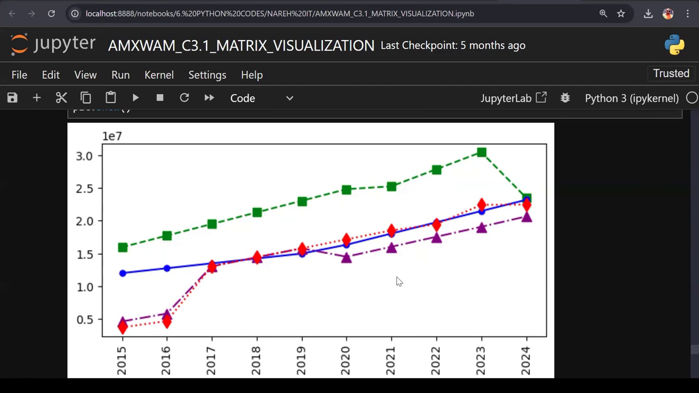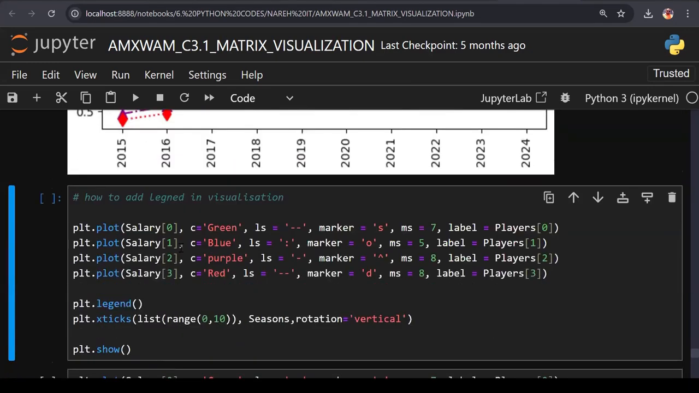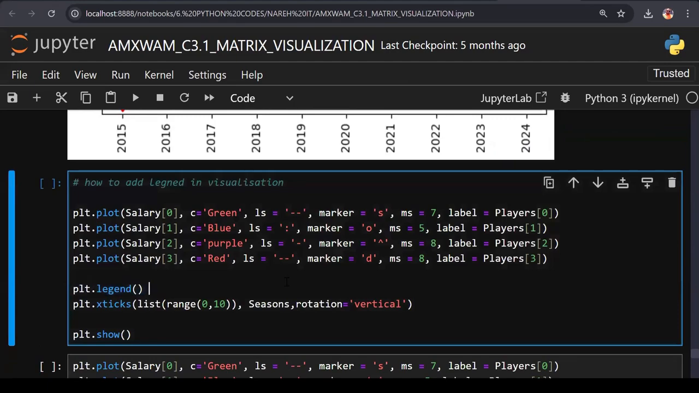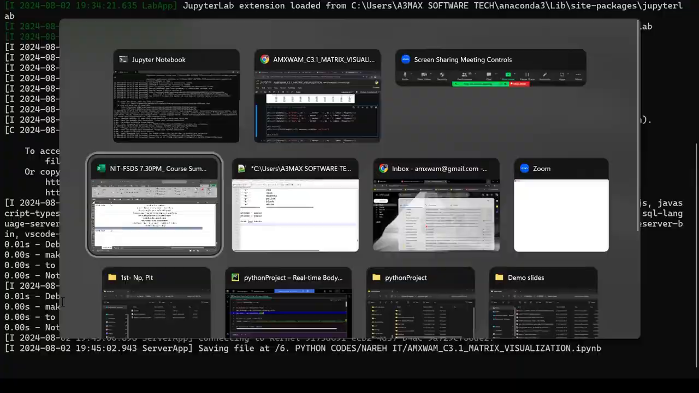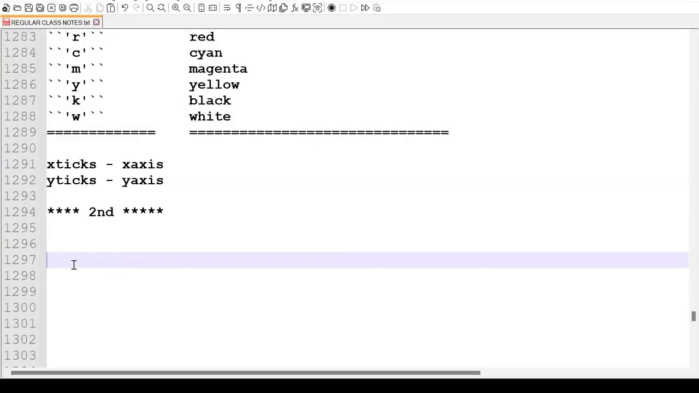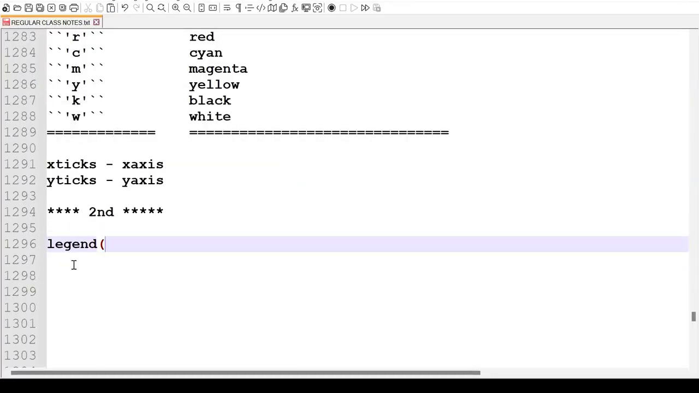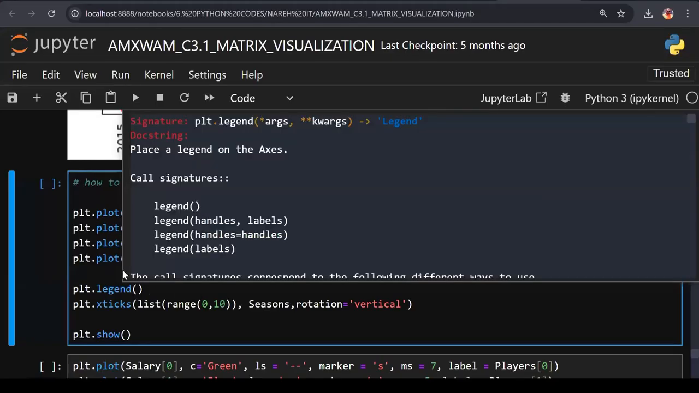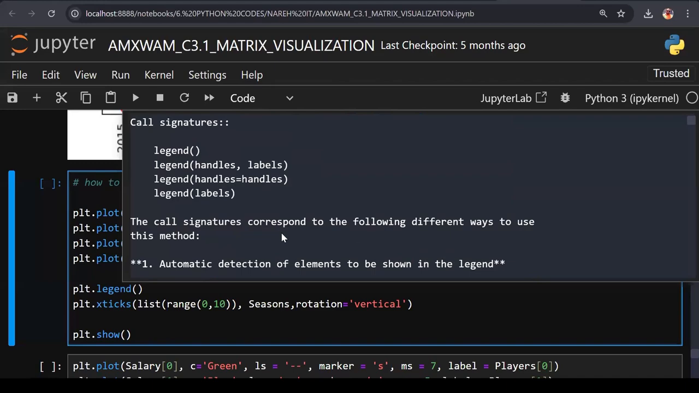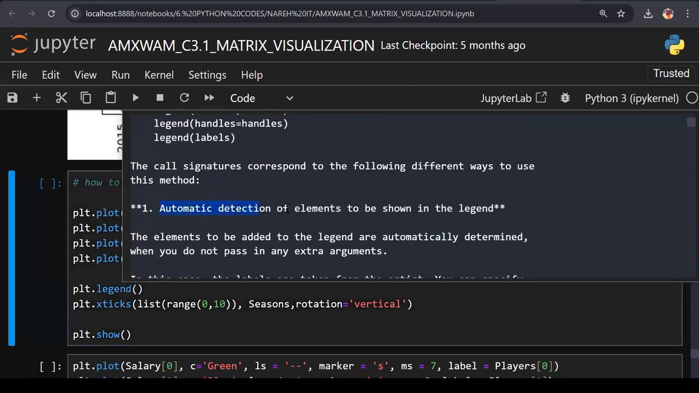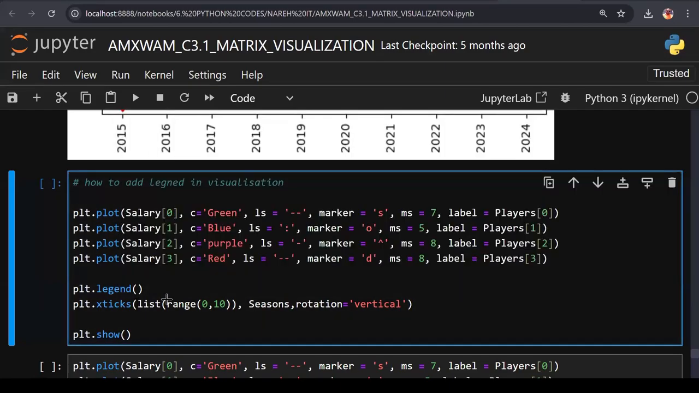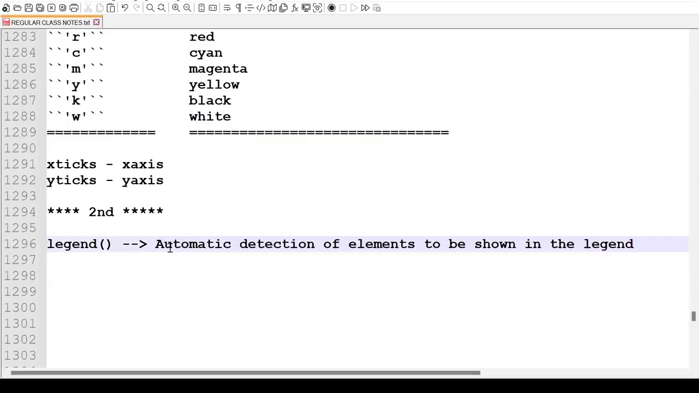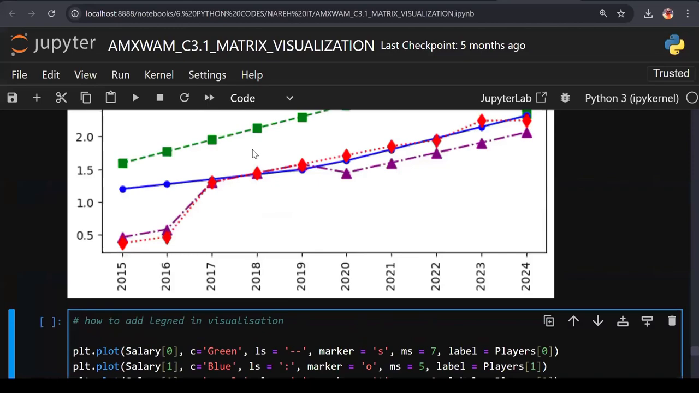To not make confusion, can we add one piece of information called a legend? The next concept I want to introduce here is legend. All right, so what is meant by legend? Shift Tab. Legend means automatic detection of elements to be shown in the legend. Just go here. It will detect automatically.